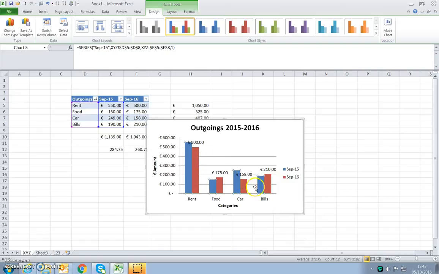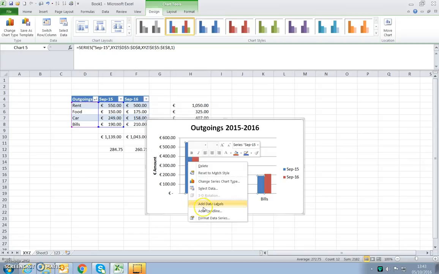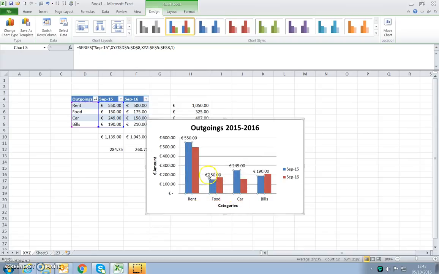We'll go with the blues as well. Add data label. So I did them one by one for the red and I did them all together for the blue. So to delete, we click on them and delete. So all my blue columns are selected there. So all September 15, right click, add data labels, and they all come up.